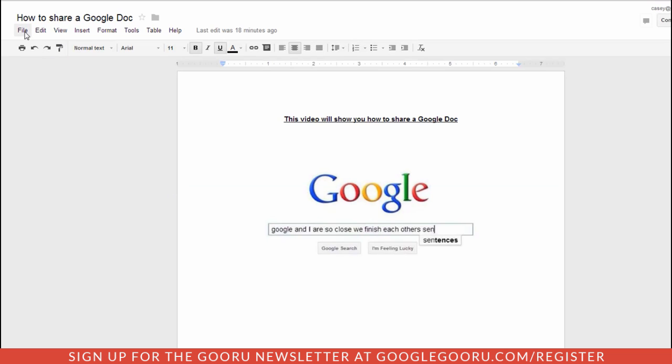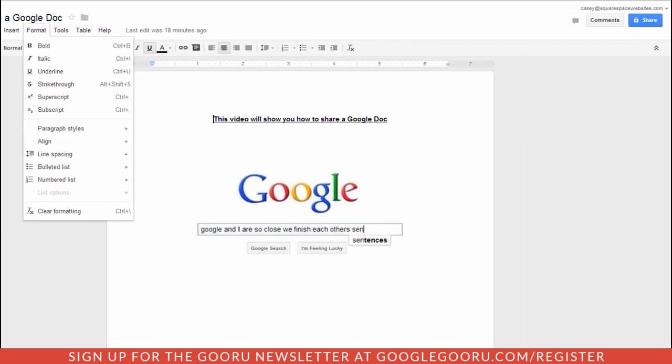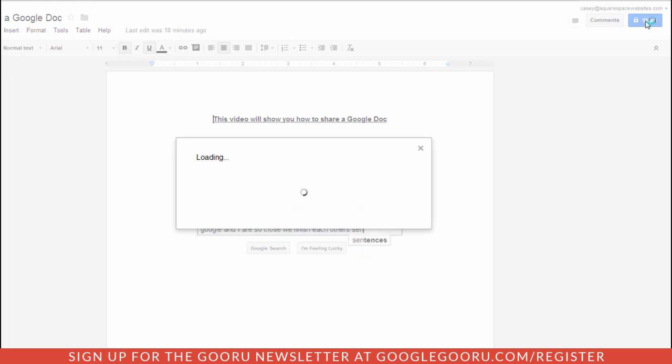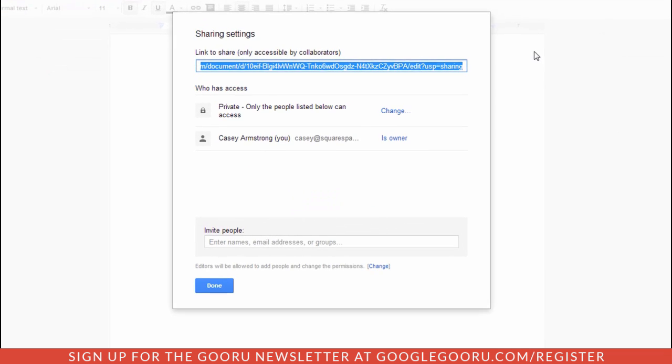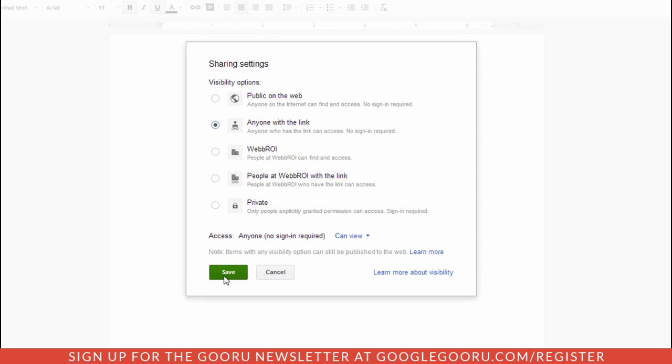Now that we've opened the document, you can click File and click Share from there, or in the top right, you can click the Share button. Here we see the sharing settings and the visibility options. You can change the access to make it so it's public on the web, anyone with a link, anyone within your organization, anybody in your organization with a link, or make it private. In this case, we're going to share it with everyone with a link.